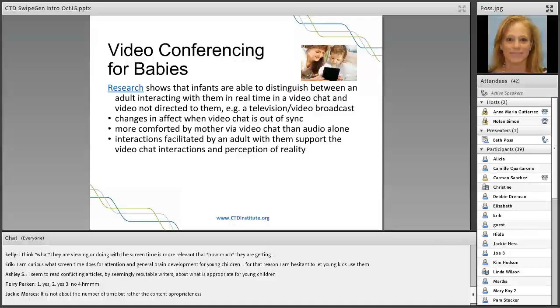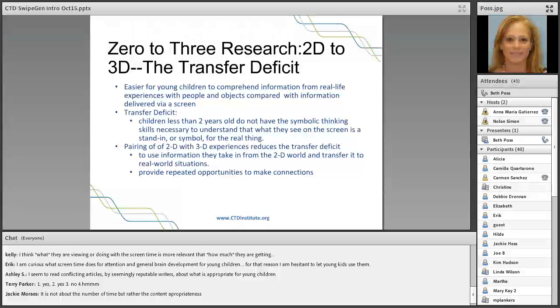telephone alone. And when the video chat interactions were facilitated by an adult with them, it supported it and improved their perception that what they were seeing was a real person on the other end. So these can be meaningful for children.